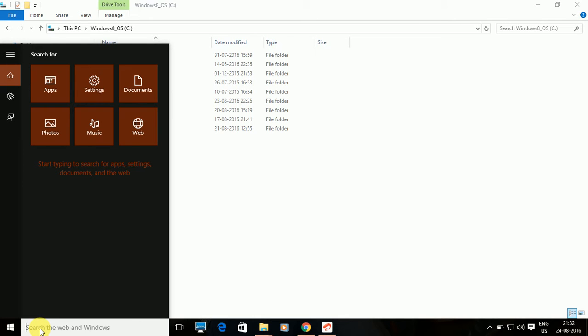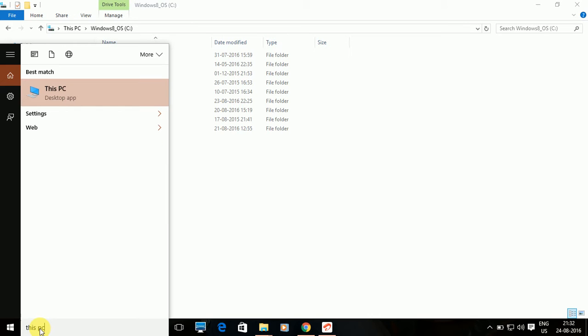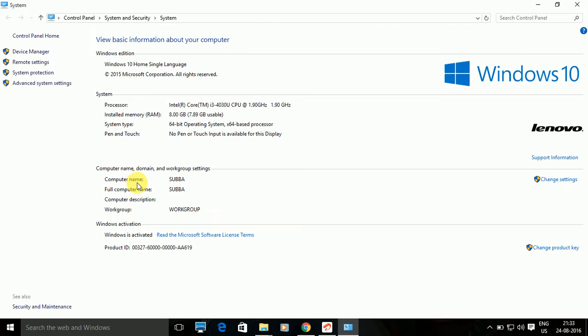In the search box, just type This PC, which is renamed from My Computer. Just right click on This PC and choose the Properties option. You will see this page. We have another option to open this page as well. We'll see that also.